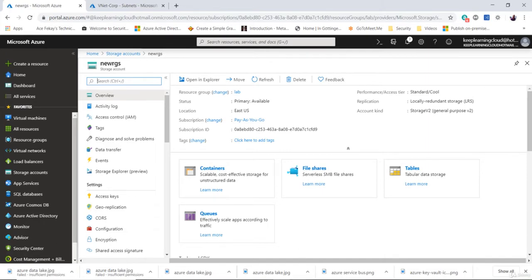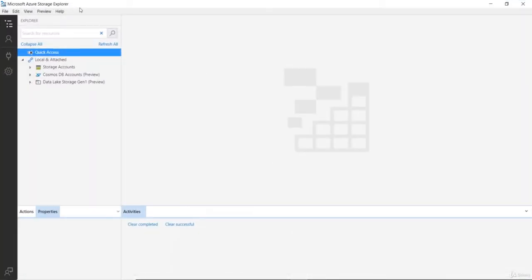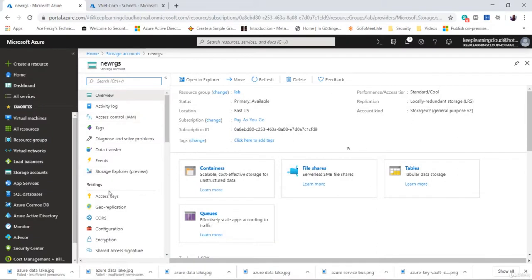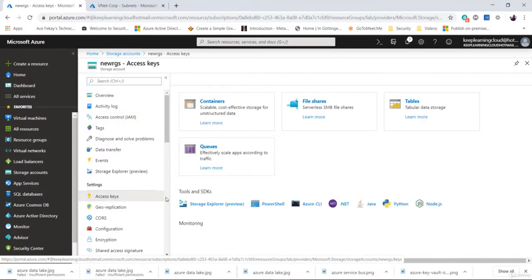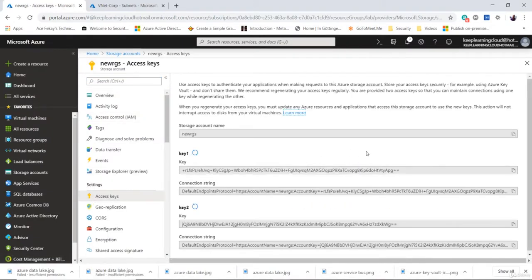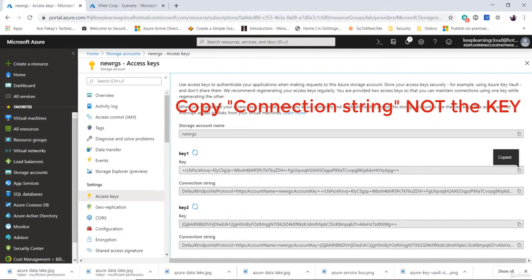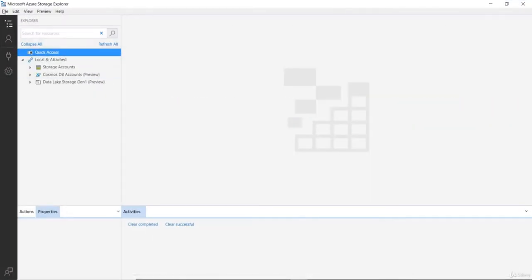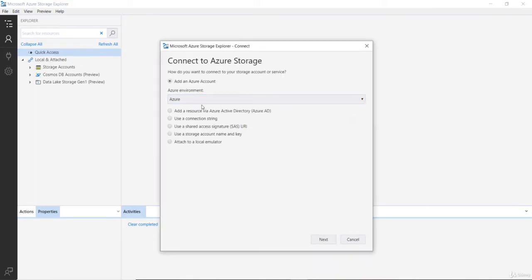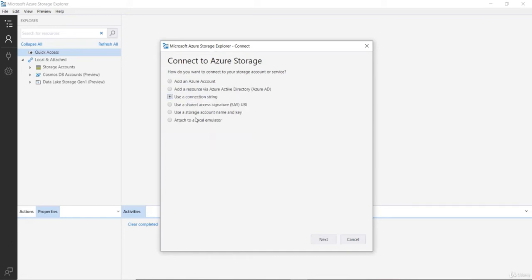As we know, Azure Storage Explorer is another tool from Microsoft that will let us connect to Azure storage accounts. First, to connect to Azure Storage Explorer, I'll go ahead and create access keys. I'll click on access keys right here and then use this key 1. Just copy this key 1 for now, and then navigate to the storage account and click on this icon that looks like a plug. Click on that, there you go, and then use a connection string.